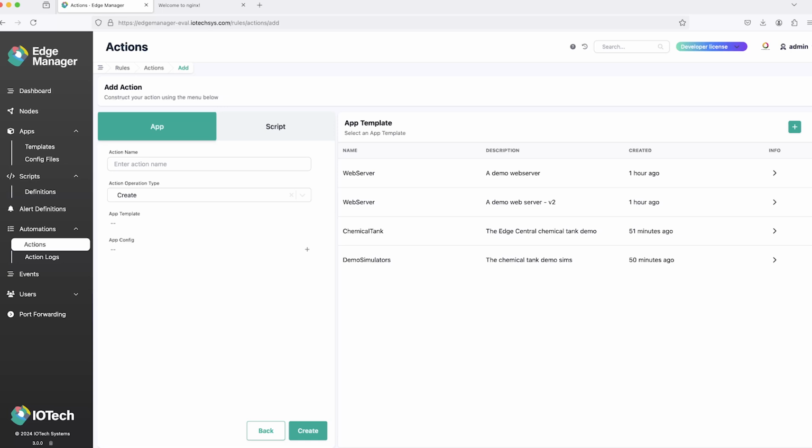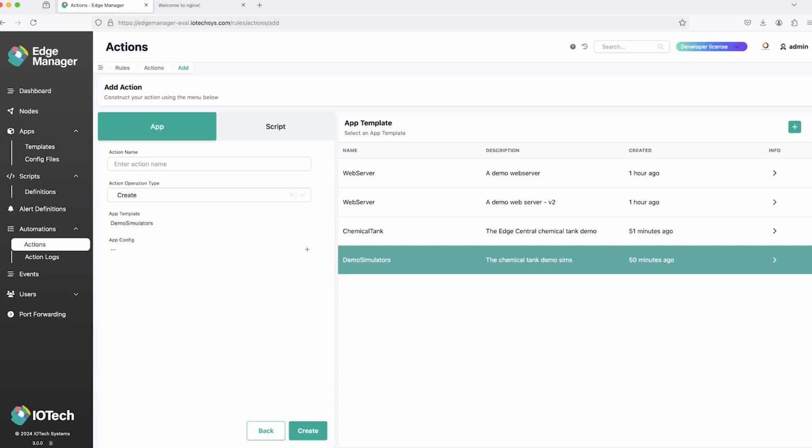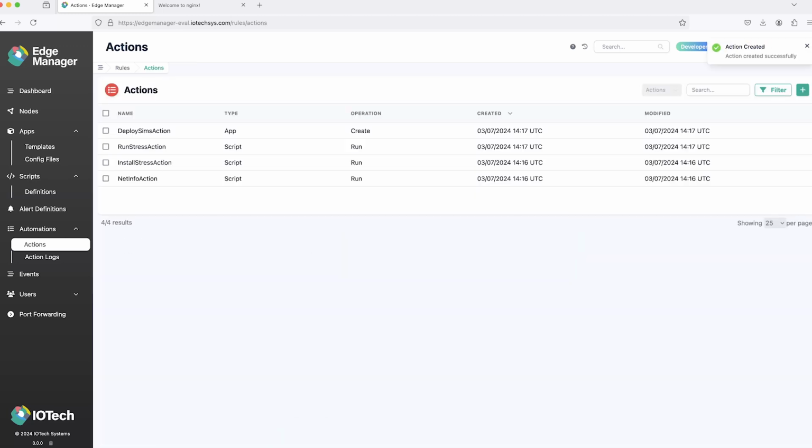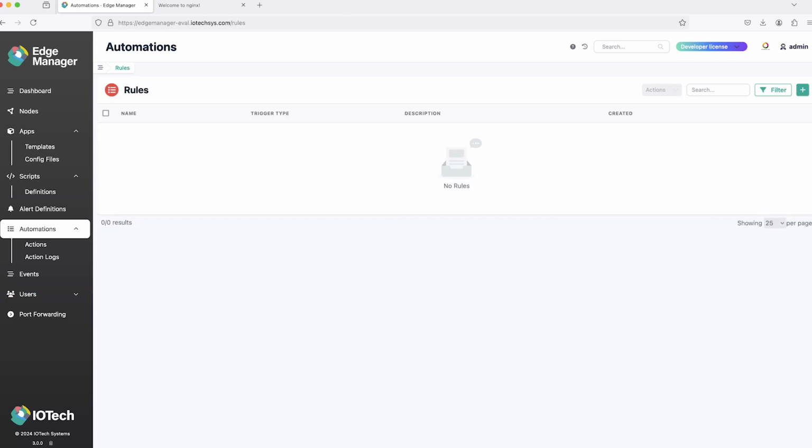Let's imagine that we're going to deploy the demo somewhere else and we want to deploy the simulators that it requires. I can select the simulators, I could provide configuration, and I can give this a name. I'll call it deploy sims action. So here we've created 4 actions: one to deploy our demo simulators, and 3 different scripts: one to gather network information, one to install stress, and one to run stress.